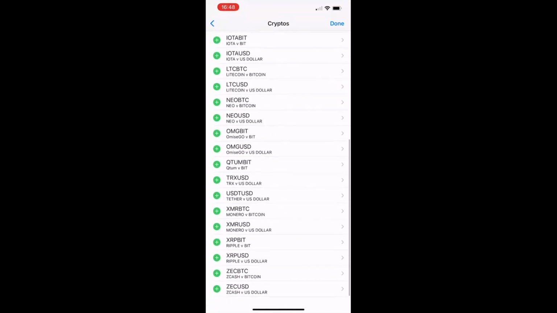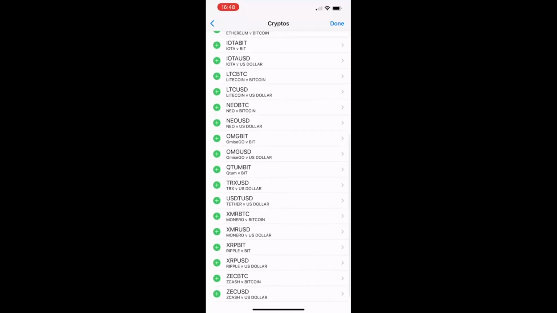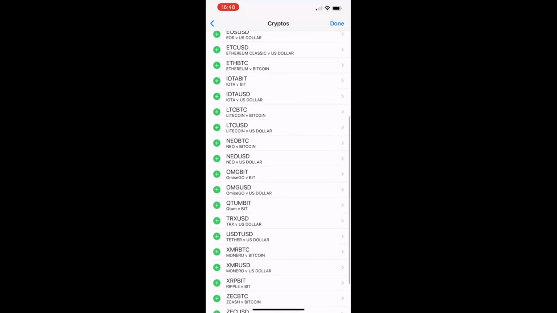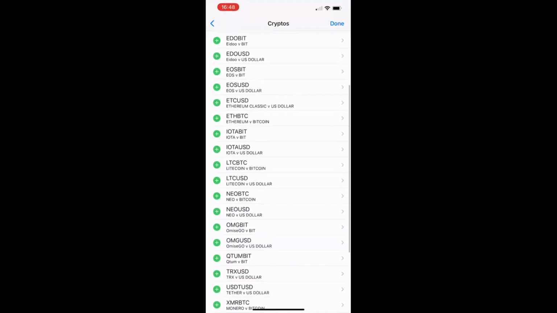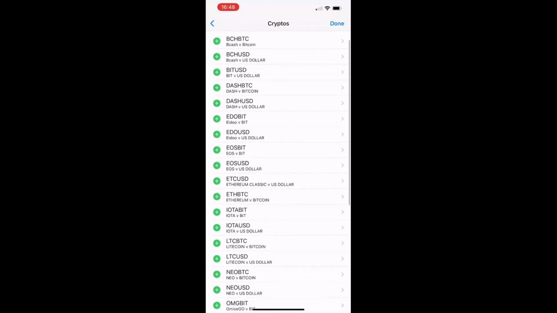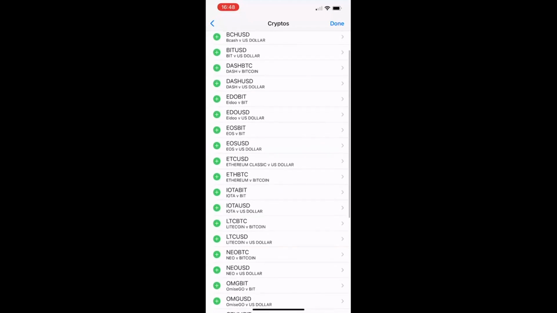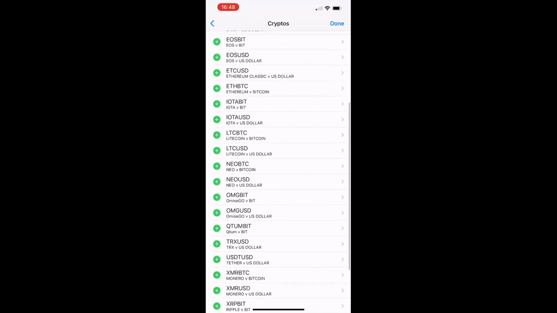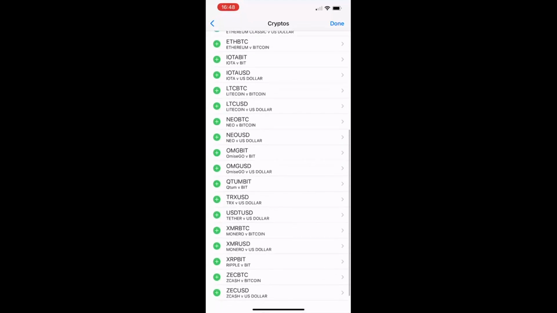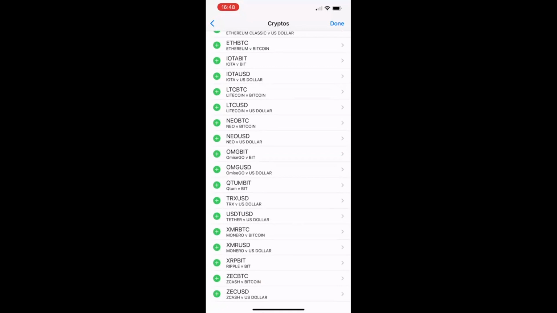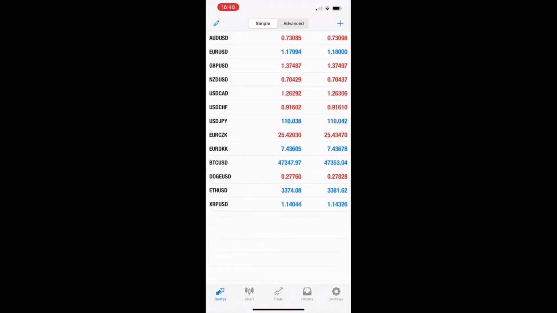XRP USD. Where is it? So that's Ripple. And I believe that's it. Those are the most commonly used ones, in all honesty. Yeah, so those are the most commonly used ones on SwipeCoin. So you want to add those on there and then select done.